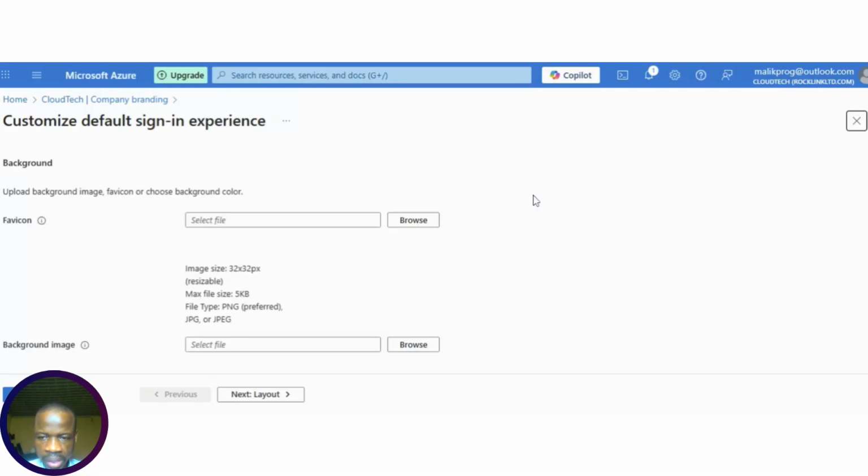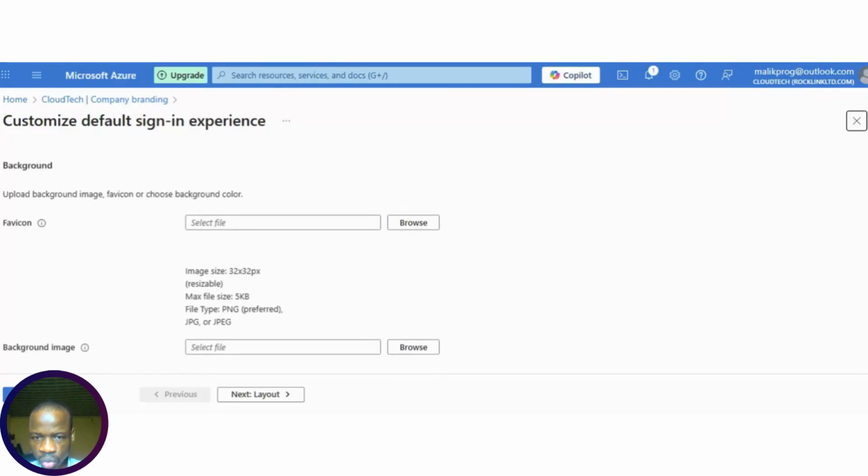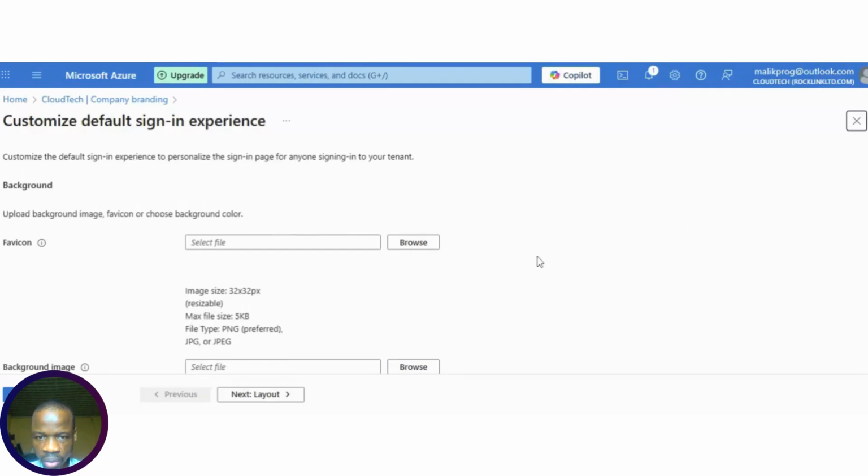So mind you, the size of the favicon should be 32 by 32 pixels, and the size shouldn't be more than 5 kilobytes, while the background image also should be 1920 by 1080, and the size should also not be more than 300 KB. So since I already have mine created, you can create yours and upload it. So to select the favicon, you come here and browse and go straight to your system to pick it up. So let me pick mine, which is already in my system.